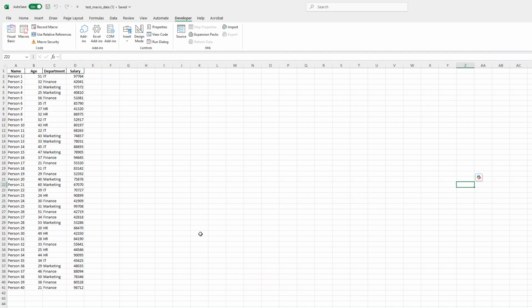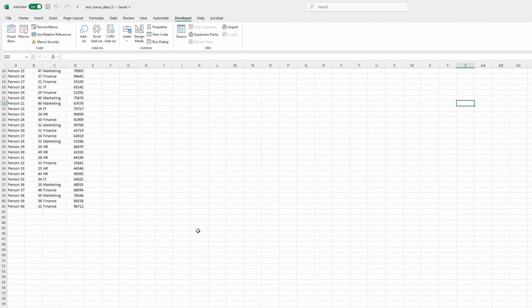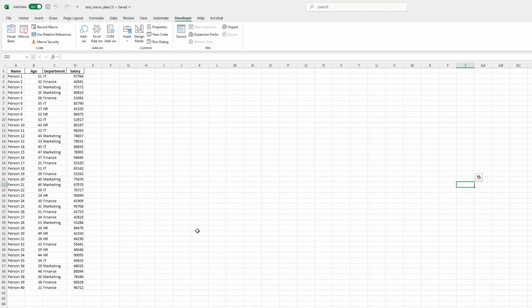And where this becomes really useful is when we're dealing with sets of data that have thousands upon thousands of rows, and we're wanting to put them in a certain format. This saves us a ton of time.